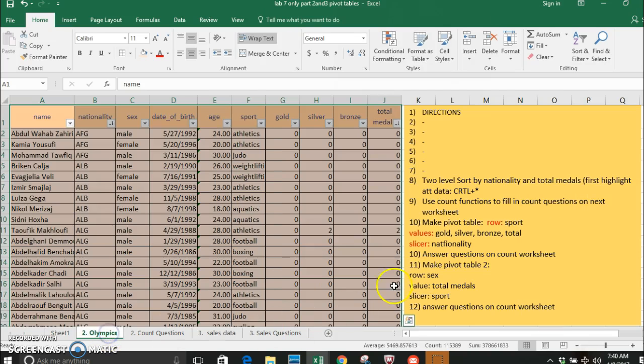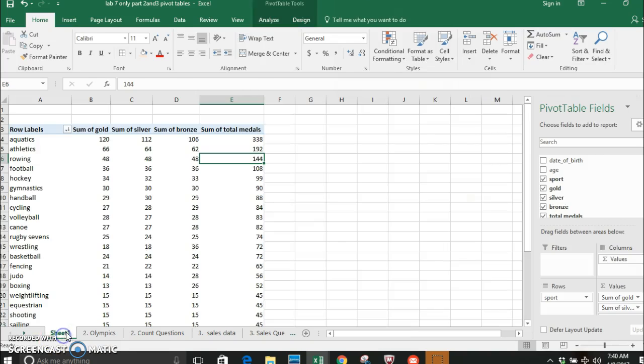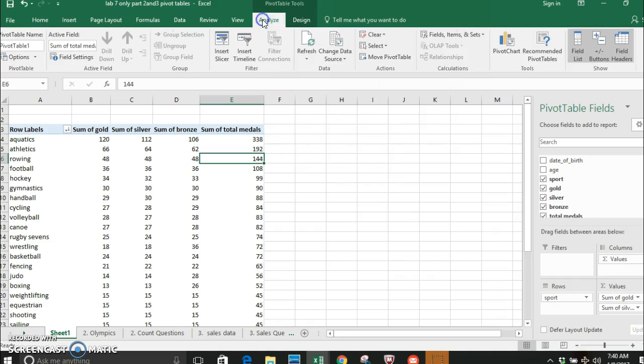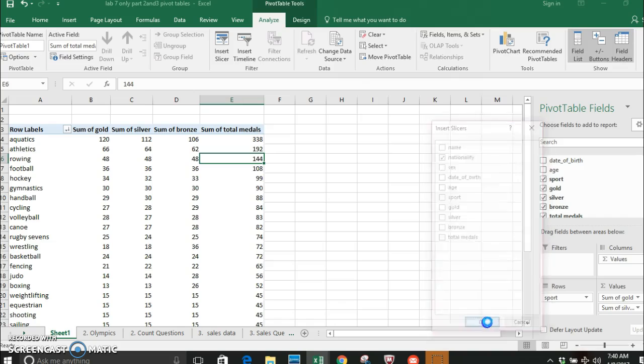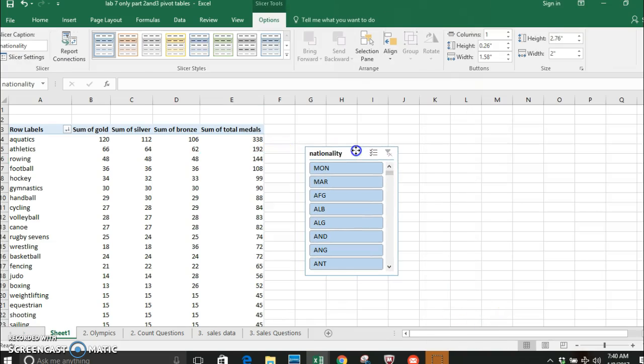Okay, so the next thing they want us to do is to put in a slicer. Now slicers are really cool. What this allows us to do is answer tighter questions. To insert a slicer, I'm just going to go to Analyze on the pivot table, and I say Insert Slicer. And we asked for nationality. So this is going to allow me to answer a lot of interesting questions.